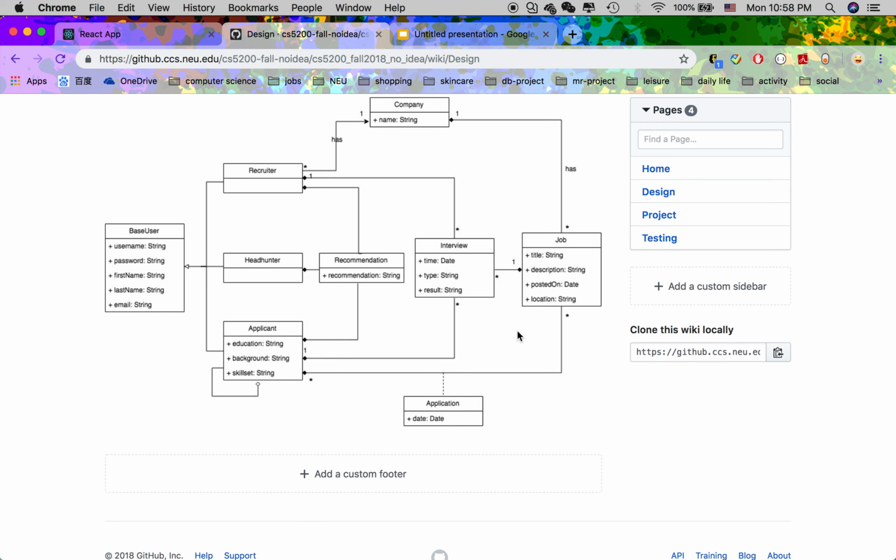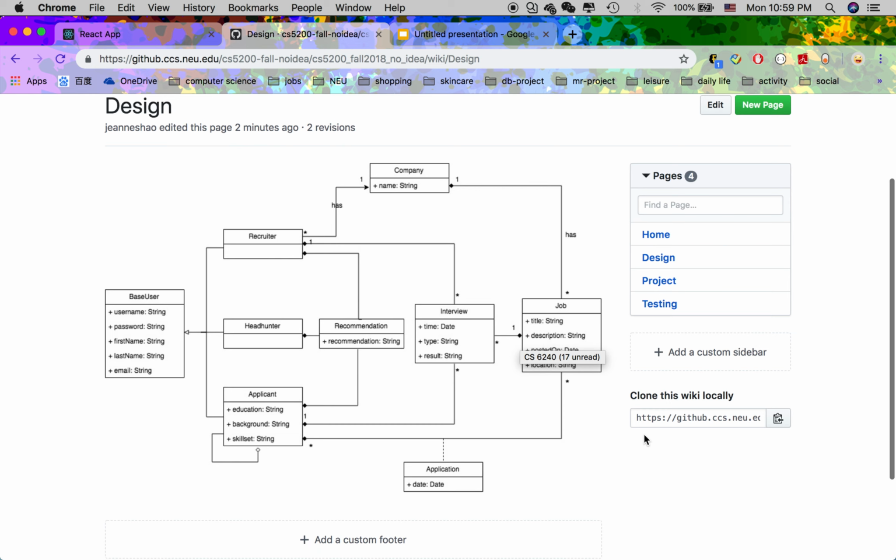In our data model, we have 3 different types of end users: applicant, recruiter, and headhunter, and they all inherit the base user class. We use the table per class strategy to implement the generalization and specialization relation.